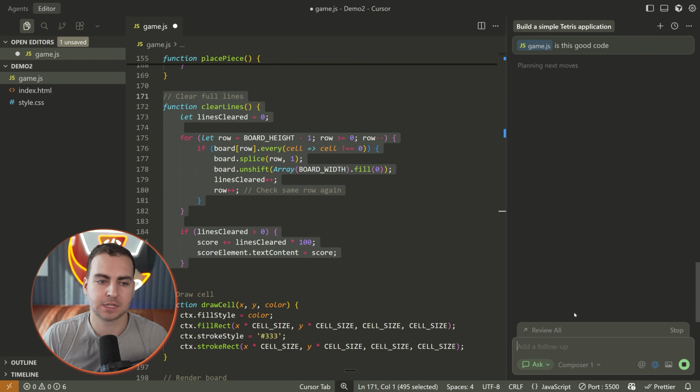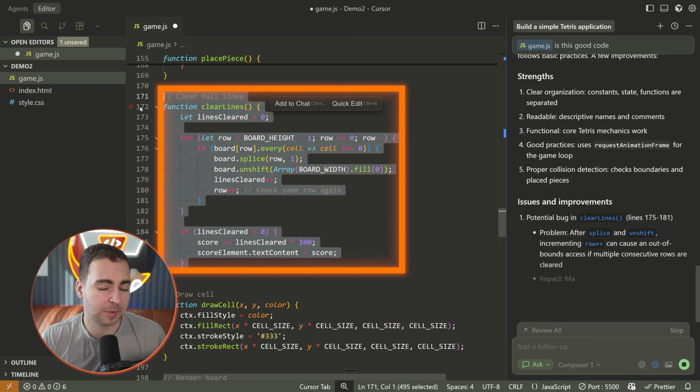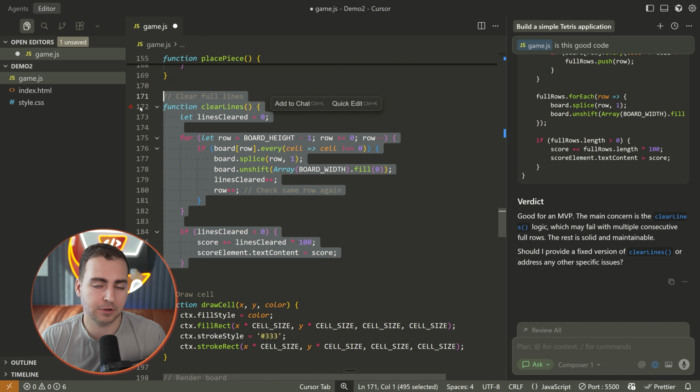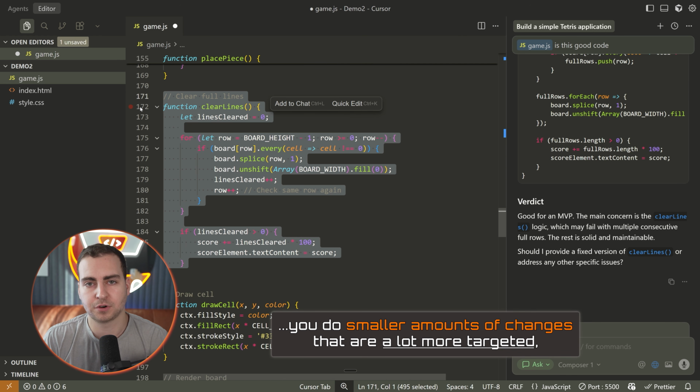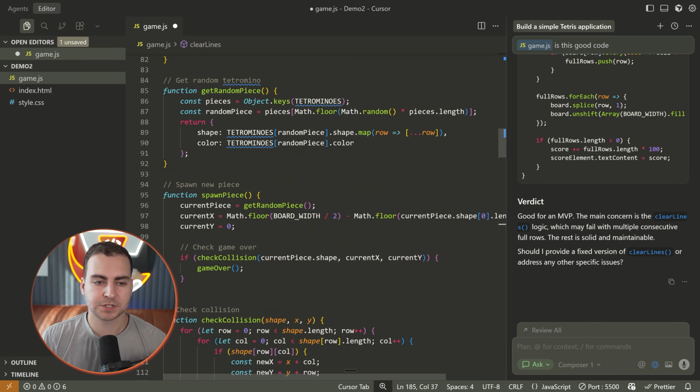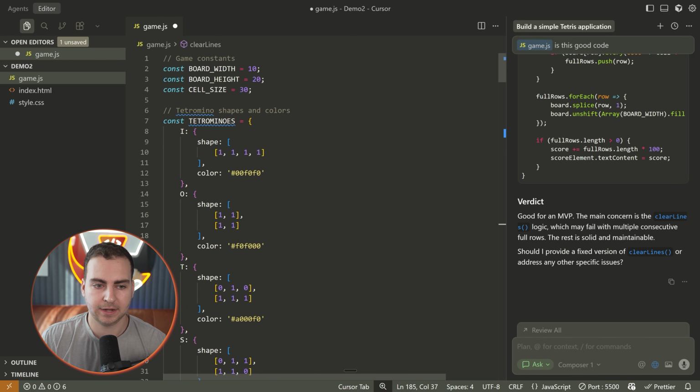And these are useful things that I always do as a developer. I'm looking at a specific function where maybe I don't quite understand it, or I don't know why it was generated. And I'll ask the model, you know, explain this or fix it or make this really targeted change. So at the beginning, you start doing a lot of changes, and as the code gets larger and larger, you do smaller amounts of changes that are a lot more targeted, so you get a more predictable result that you're actually able to review.